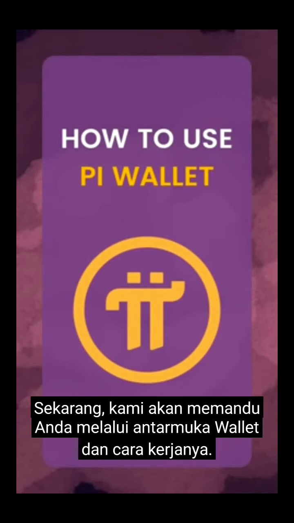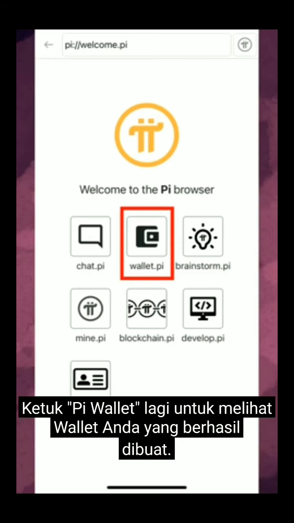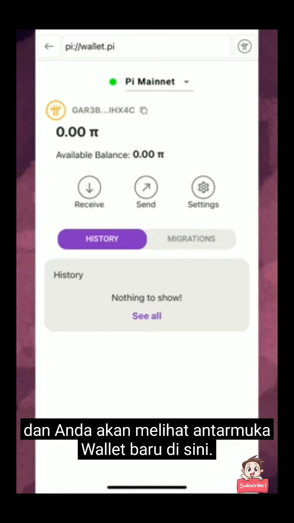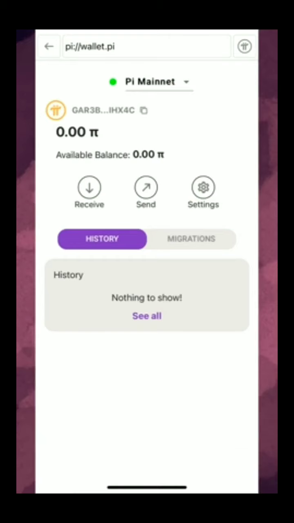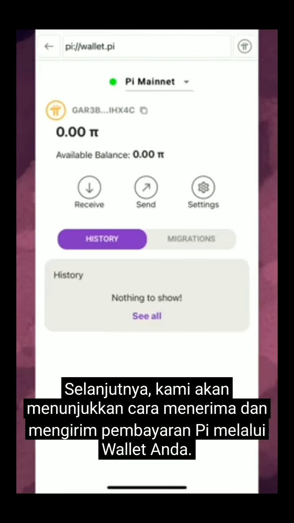Now we'll walk you through the wallet interface and how it functions. Let's start back at the Pi Browser directory screen. Tap Pi Wallet again to see your successfully created Pi wallet. Log into your wallet through your wallet passphrase or biometric authentication, and you'll see the new wallet interface here. If you tap here, you'll be taken to a page where you can see the status of your biometric authentication and the passphrase of your wallet. Next, we'll show you how to receive and send Pi payments through your wallet.